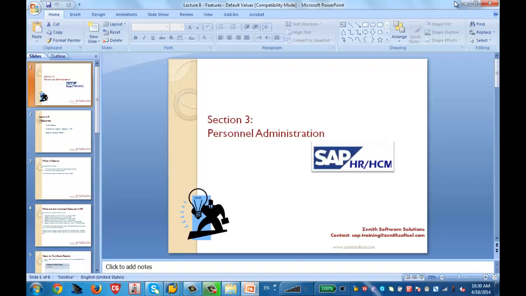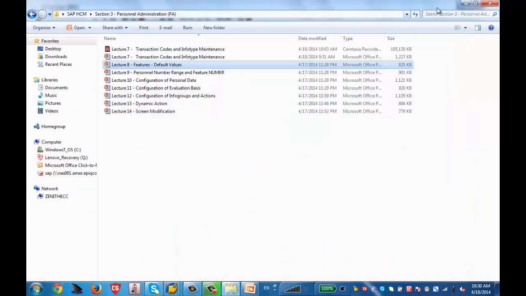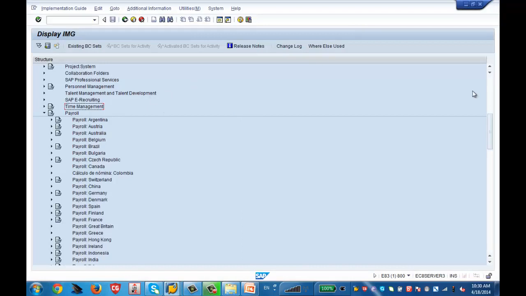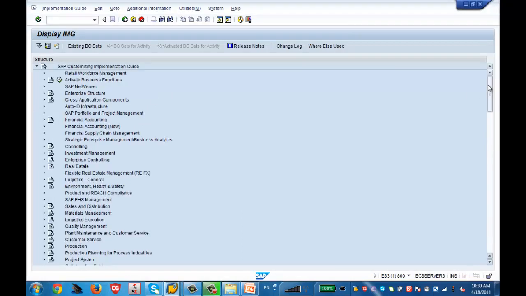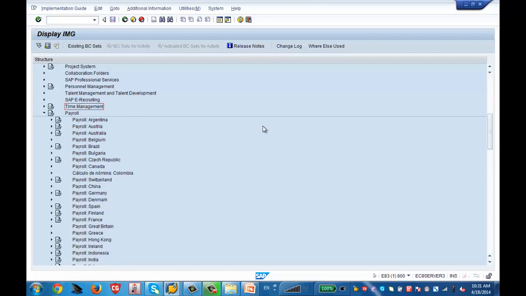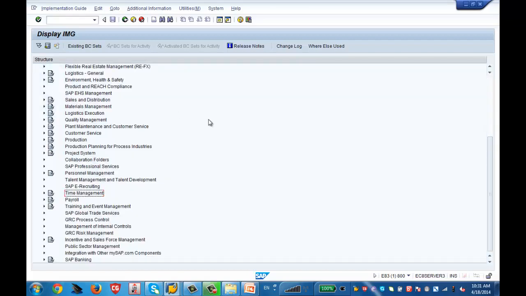So let's see practically how we will be creating a feature. So I will show you here. First of all, let's take the example of payroll area. Let me first explain how to create a payroll area, and then we will see how the feature can be used to default the payroll area. So where is the payroll area configured? Payroll area is configured under, you have to go through the navigation like this.